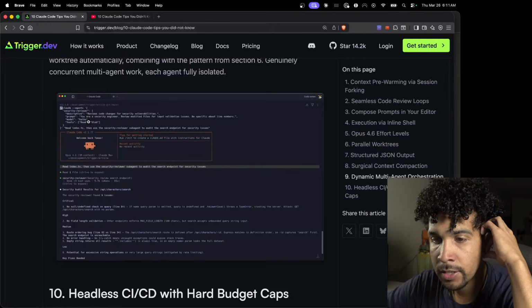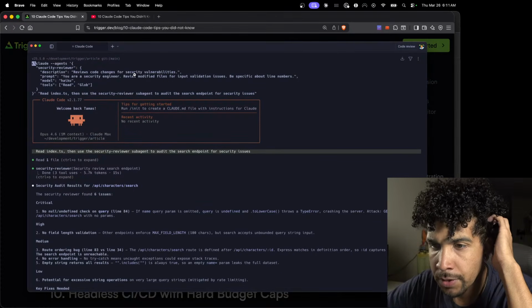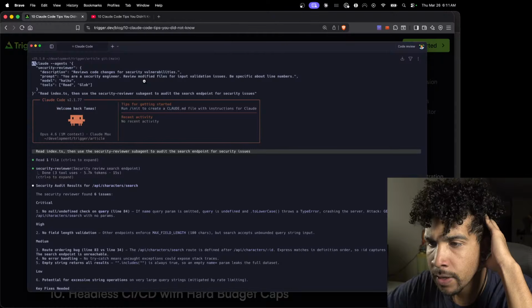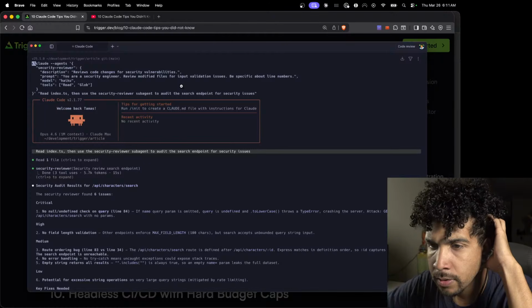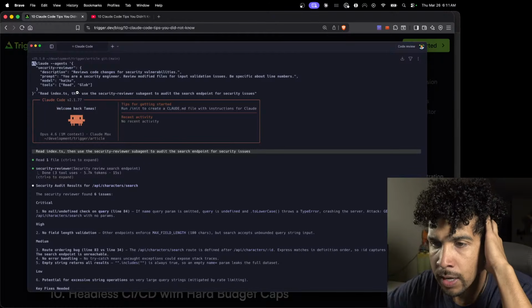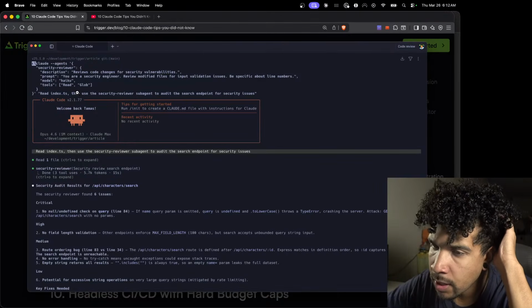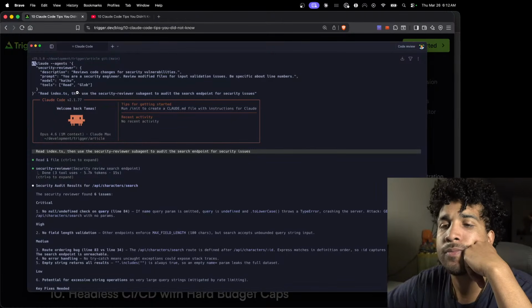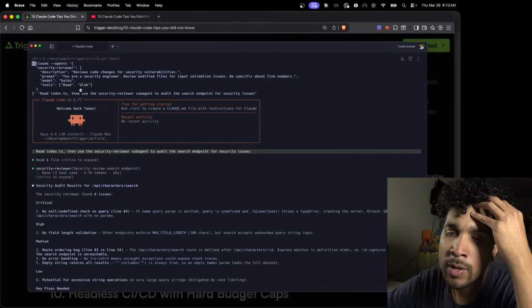So he created the agent security reviewer. Reviews code changes for security vulnerabilities. You are a security engineer. Review modified files for input validation issues. Be specific about line numbers. Model haiku, tools read, glob. The tools thing kind of concerns me, because what if it doesn't have all the tools that it needs? I don't know.